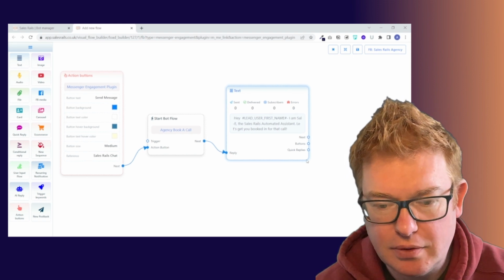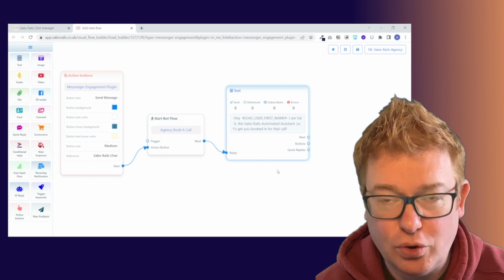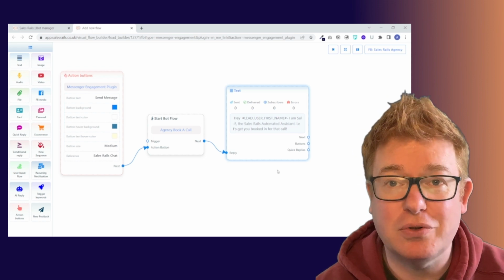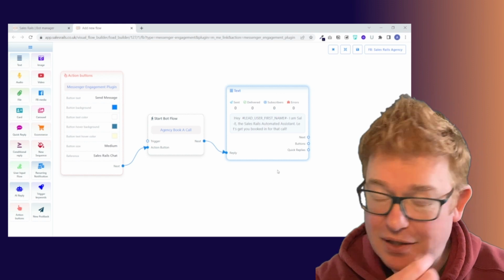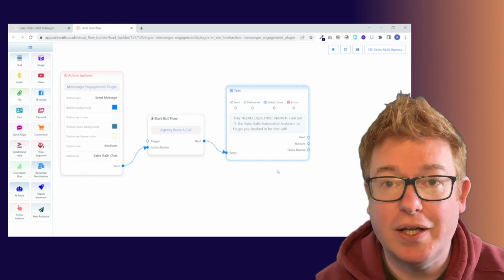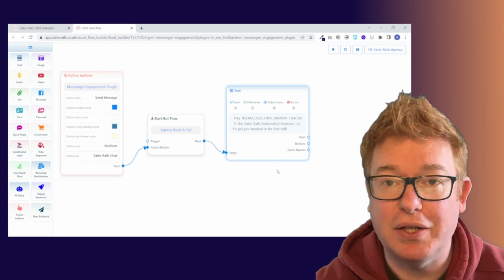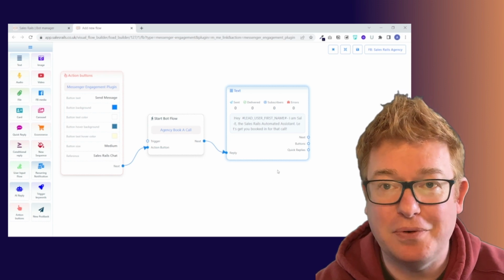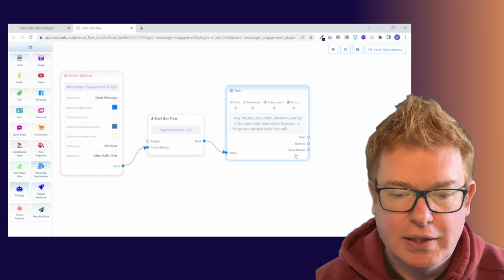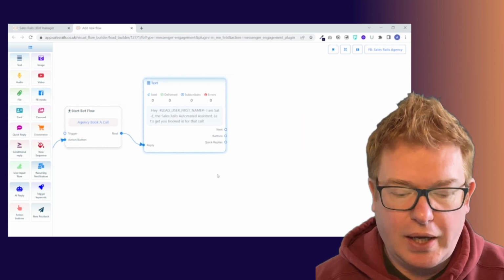Now, what am I trying to get out of this? I'm trying to get them to schedule a call, but also I'm trying to get their contact information so that I can follow up. They've clicked a button, they've expressed an interest. So first things first, let's get their email address, right? So how do we do that?